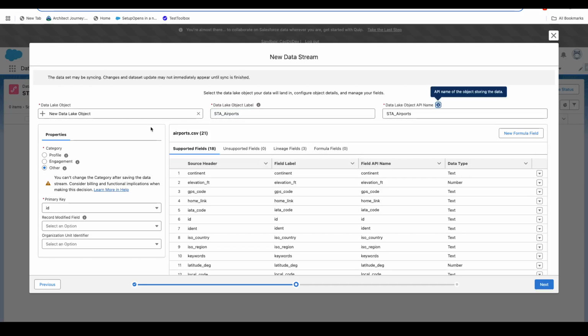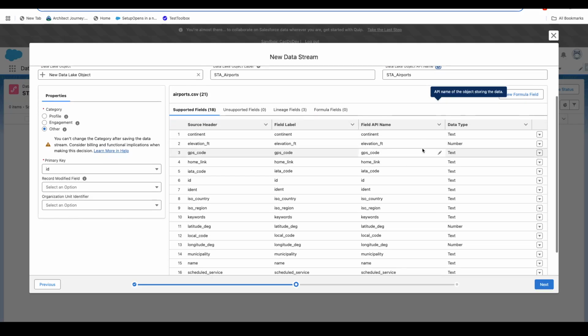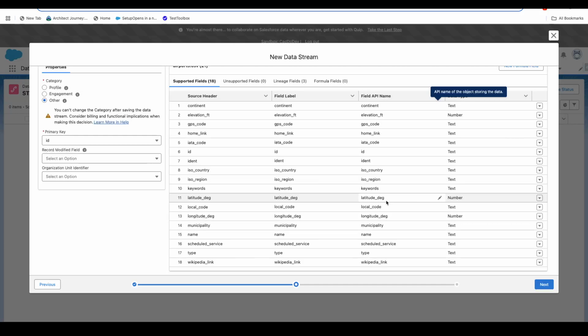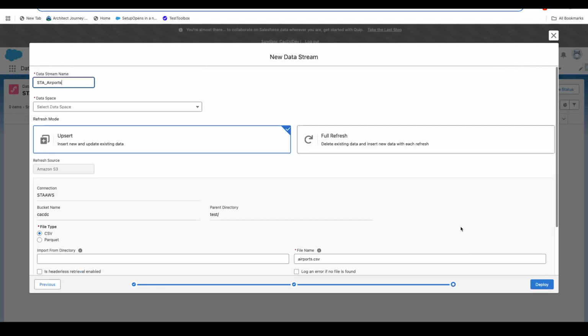And there we are, STA Airports. So what we're going to be doing with this data source is create a new DLO. It's going to be of type other. And we can scan our fields to see if we need any adjustments. There's our latitude degrees, longitude degrees. I'm going to hit next.